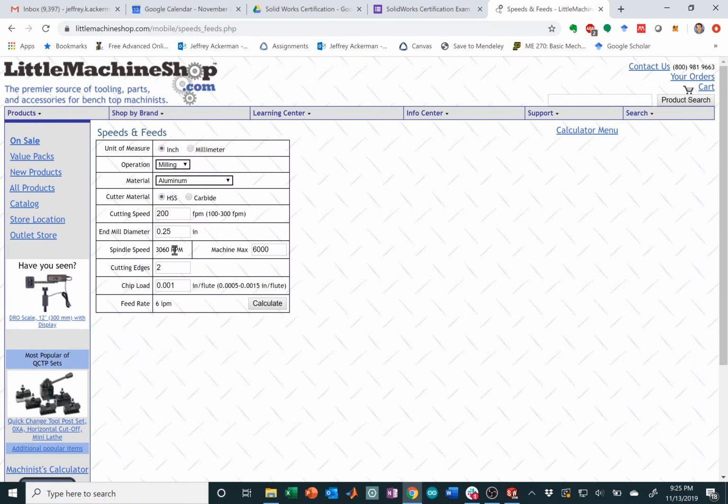Okay, so we calculated that. They say we should run our spindle at 3060 RPM. The two cutting edges indicate the 2 flute end mill we're using for aluminum. And they say we should have a chip load of 0.001 inch per flute. That's going to give us a feed rate of 6 inches per minute, which is fairly slow and a good reasonable starting point. Awesome. Let's go ahead and plug these parameters into SolidWorks CAM.